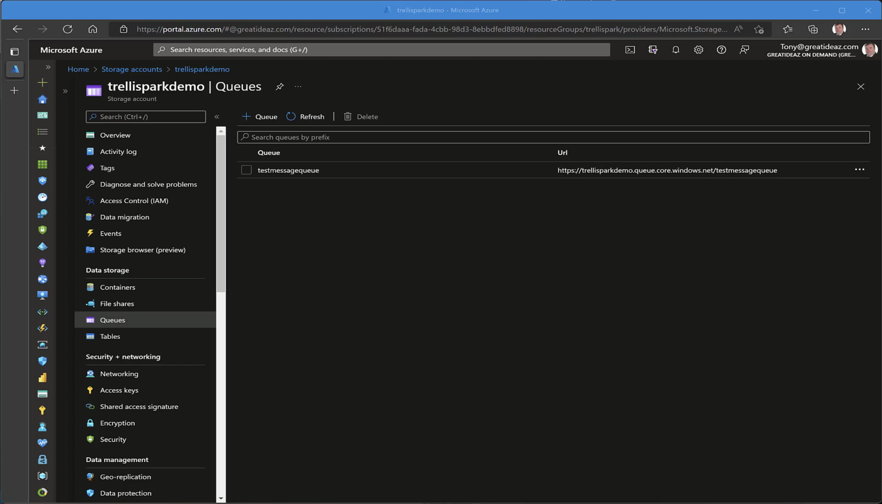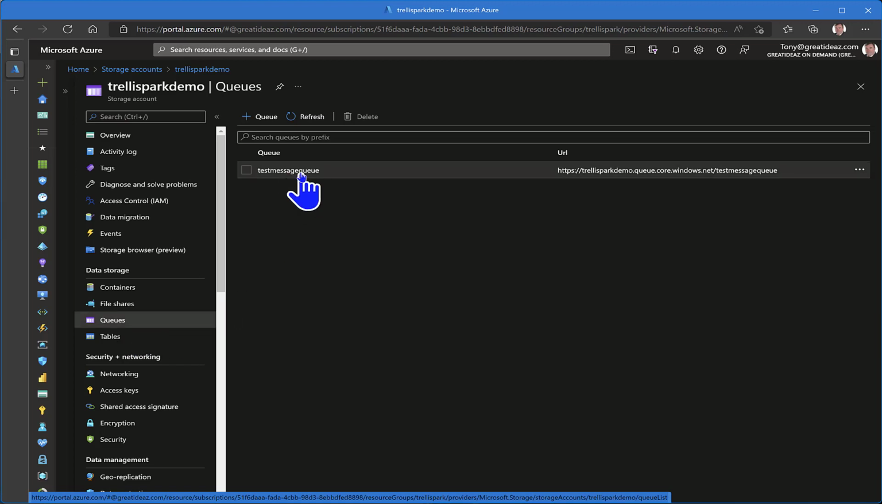So what I've done is I've gone into Azure, I've created a storage account called Trellis Spark Demo, and within that storage account, I've created a queue called Test Message Queue. So very simple. I just want a message queue that I can use to bounce messages off for this demonstration.